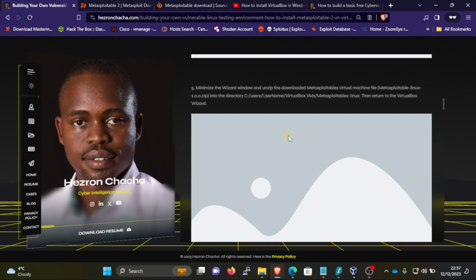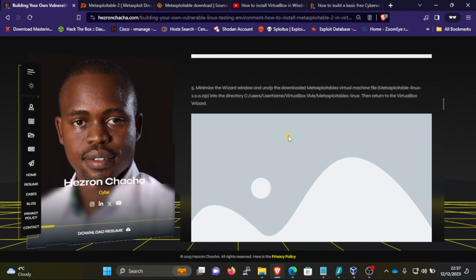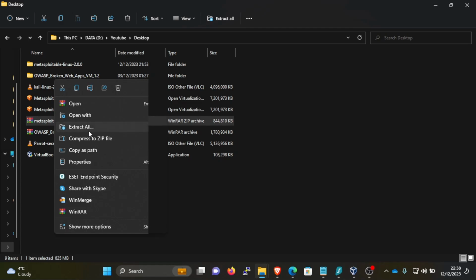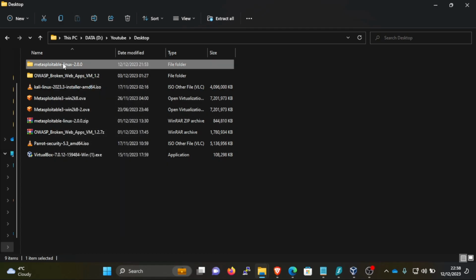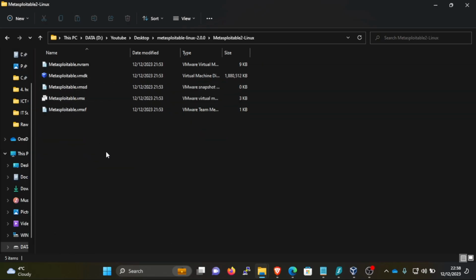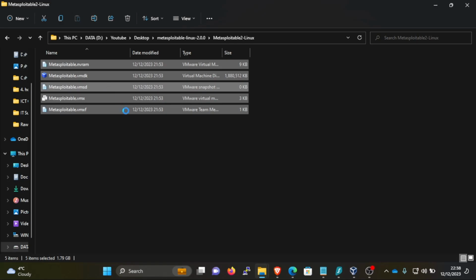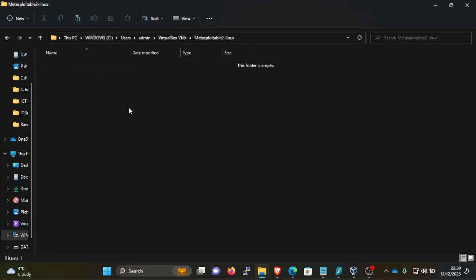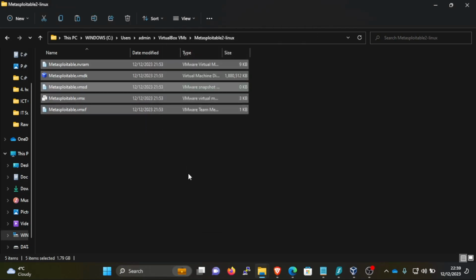The next thing will be minimizing the Wizard window, and just unzipping the downloaded Metasploitable. I'll go back to where I had downloaded this on my desktop, right click on it and then Extract All. Since I'd already extracted, it's already here. So what I'll need to do is just copy all this content, navigate to this path, and paste everything here, because I need to extract everything to this particular location.